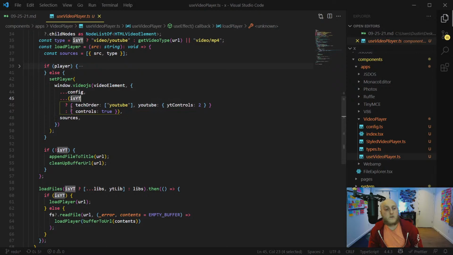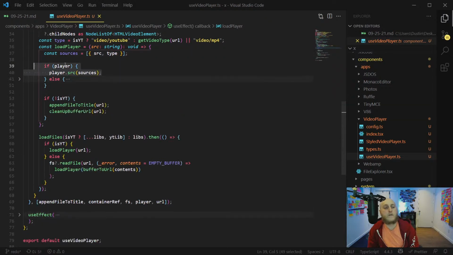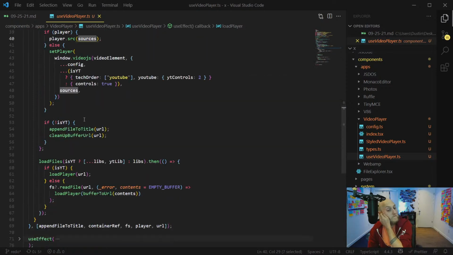And if it's YouTube, it also adds this where it says the tech order needs to have YouTube in it. That's a video.js thing again. And the YouTube controls should be shown. Otherwise, if it's not YouTube, we just show the normal controls. And then we pass in the sources. And if we're loading a second time, then it would do this instance where player already exists, and it just changes the source. And then if it's not YouTube, it adds the URL file name to the title, and it cleans up the buffer URL.